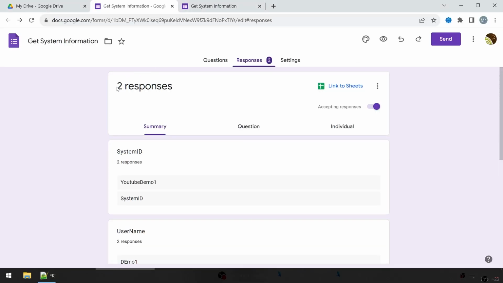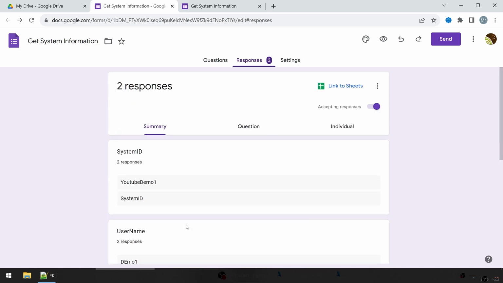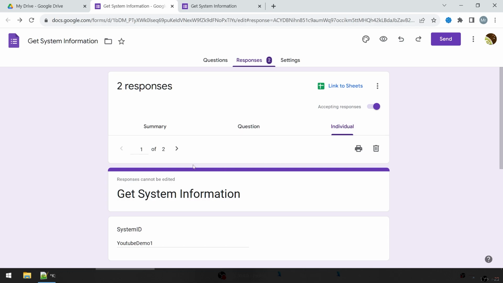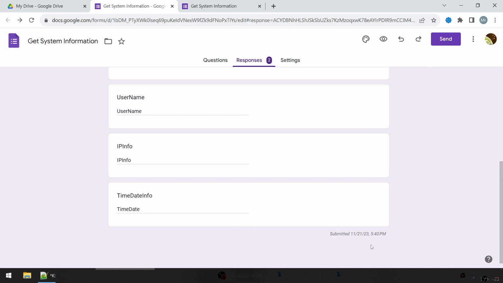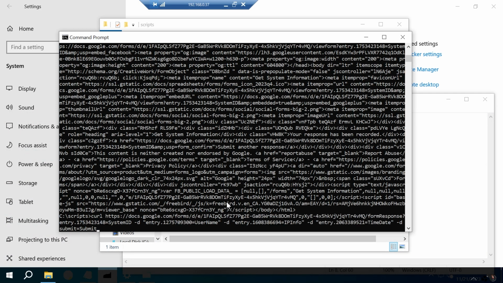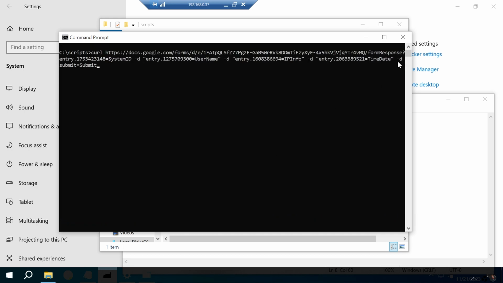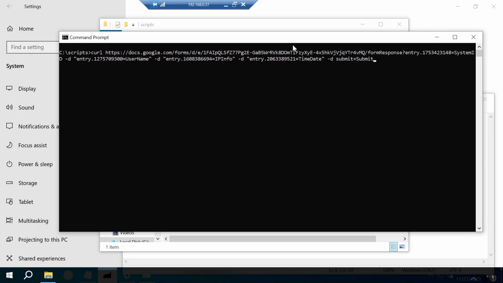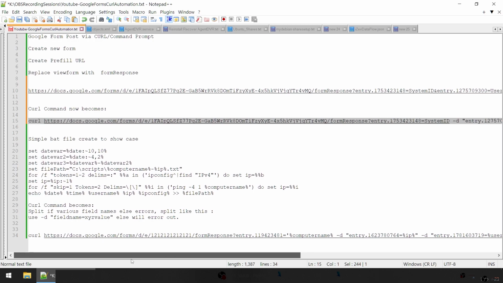And if you go back to the form, you see two responses. So now I just passed system ID. This is the one that I just passed. User ID or username, IP information. And you can look at the individual entries. So this is the one with the second entry. So this is the one that we just passed through using the curl command. So this was the command I sent. So actually I should clear that so you guys can see the command. So that's the command that is pushed out or sent. And again, that's how you'll build the curl command.